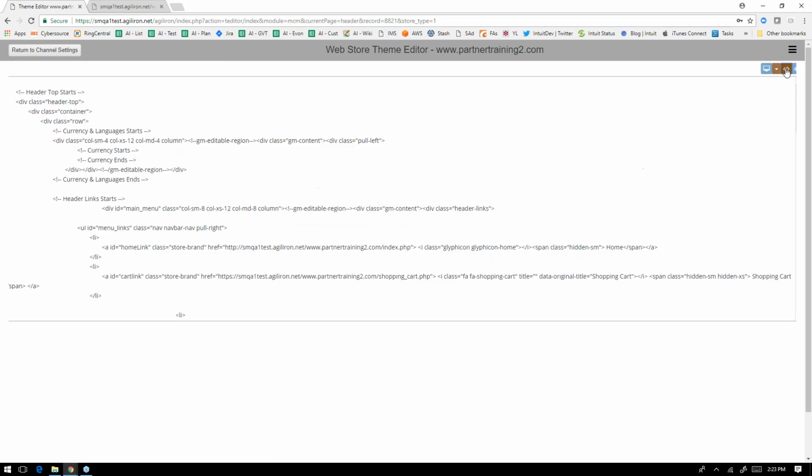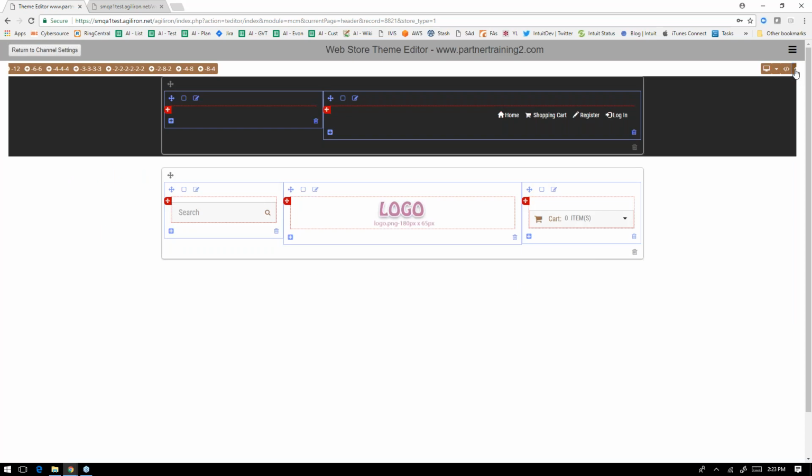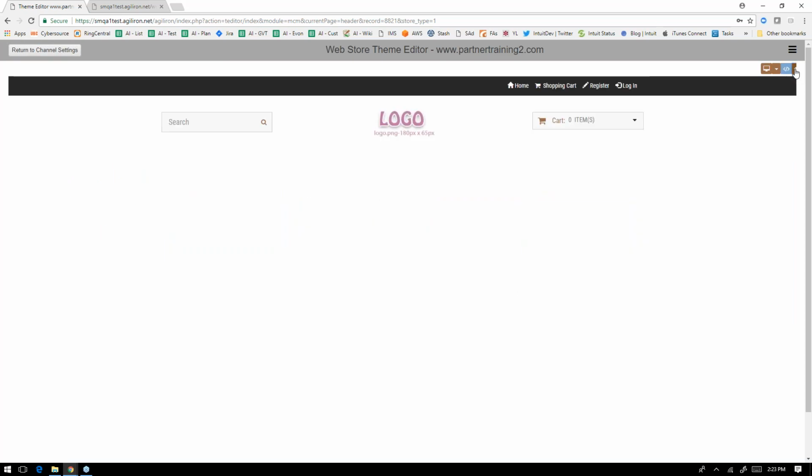For those people who understand HTML and want to be able to edit that, access to the source is available. And then there is a preview that shows you what it actually looks like, right?